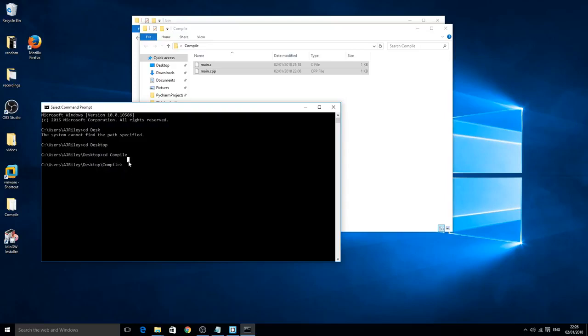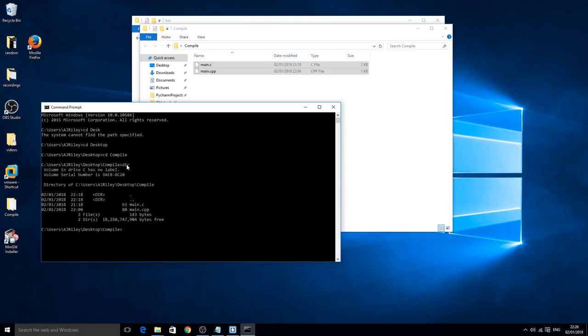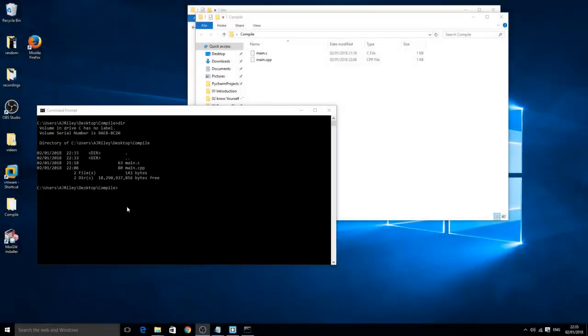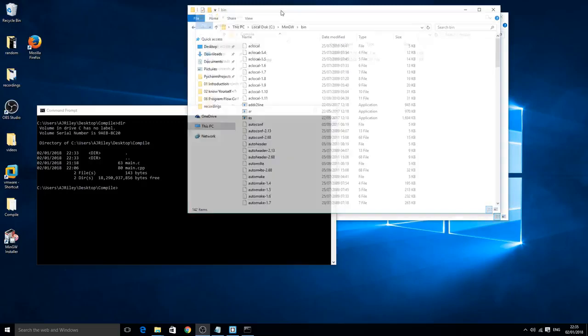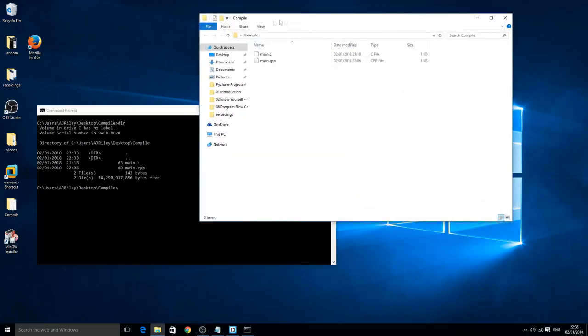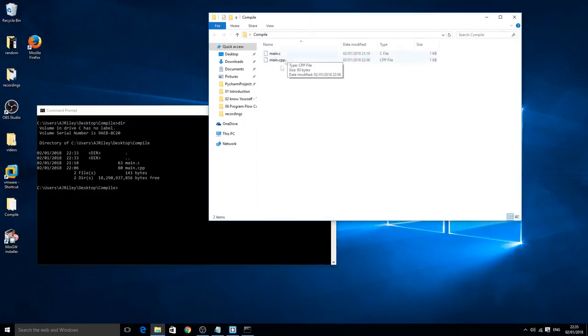So once we're inside here, you can type dir and click enter. And basically dir will show everything that's inside the root directory. So as you can see here, main.c and main.cpp. That's exactly what we want, because now we can manipulate these files. So to manipulate these files, just close out of the bin, but make sure you leave the compile folder up with the main.c and main.cpp files in it, because we can actually see the applications being compiled and then the executables, so the outputs.